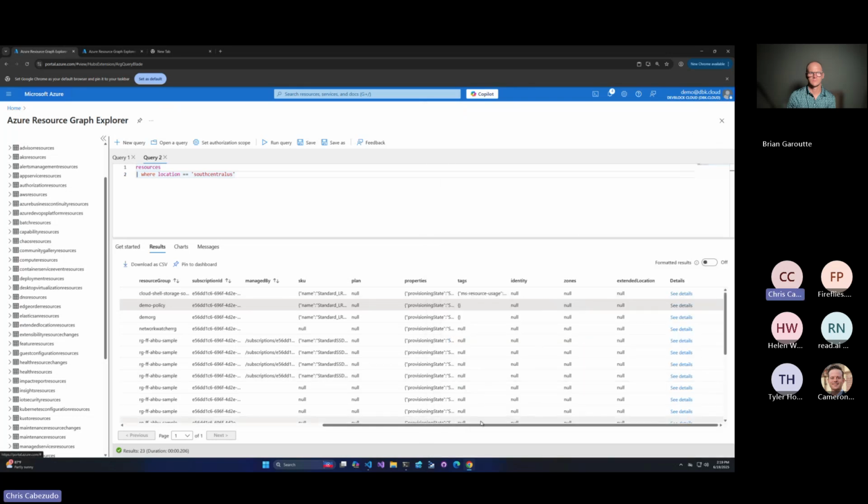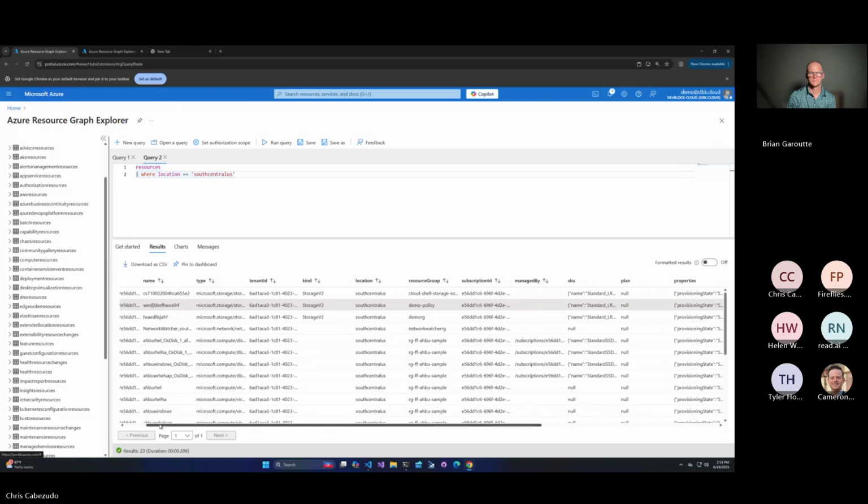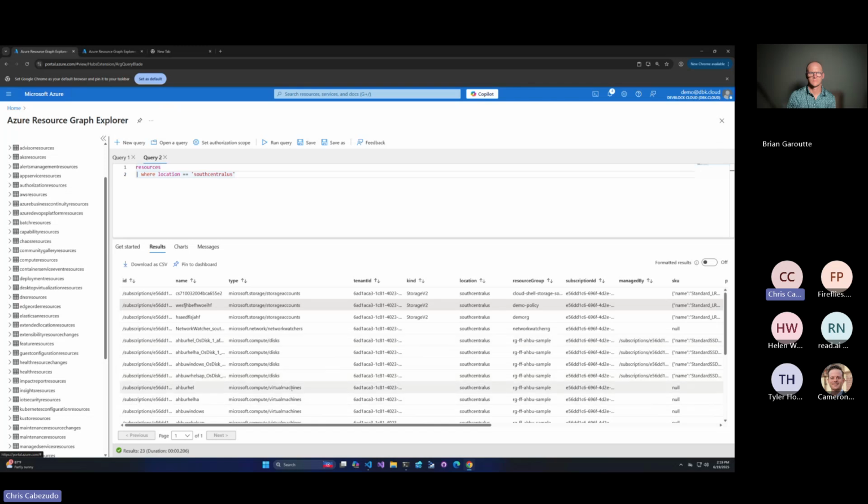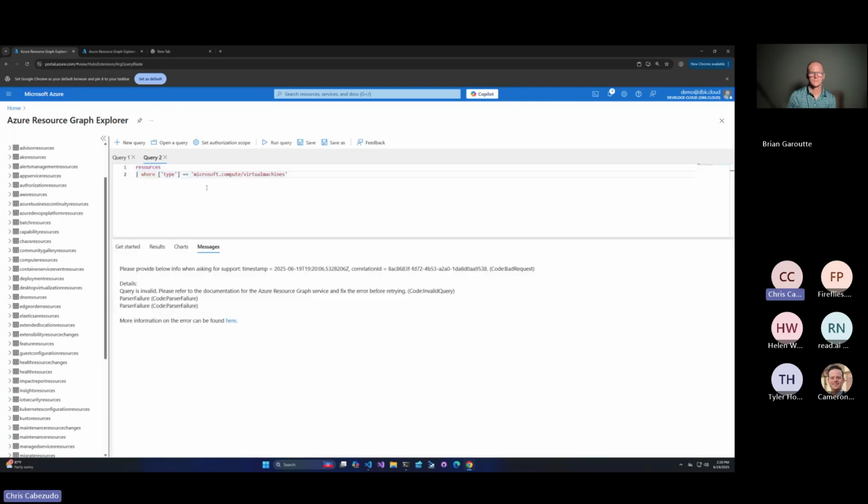Let's look at a virtual machine. So in this case, let's filter by type. If you don't know how the type is spelled out, you can just bring all your resources, or you can do a summary. Filter by type, and I'm going to say type equals to. And now, wait, what did I do wrong? Type.